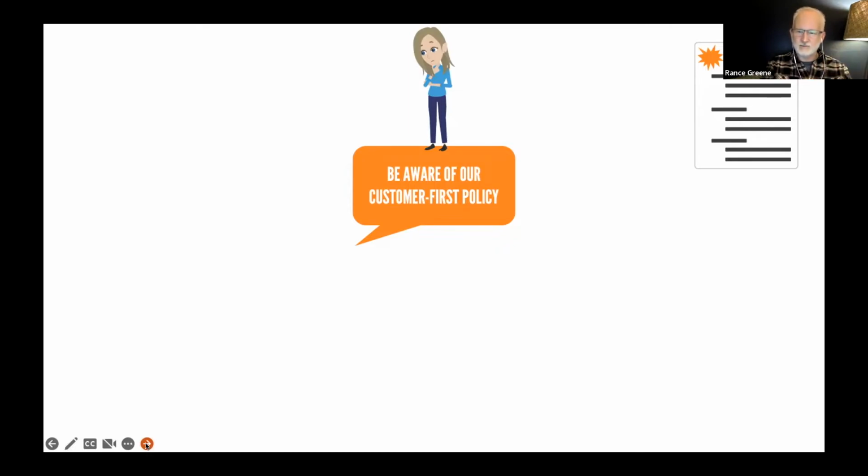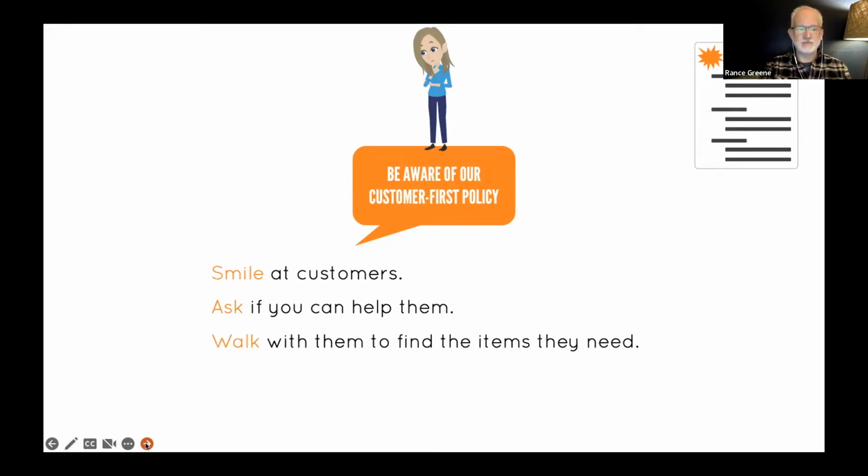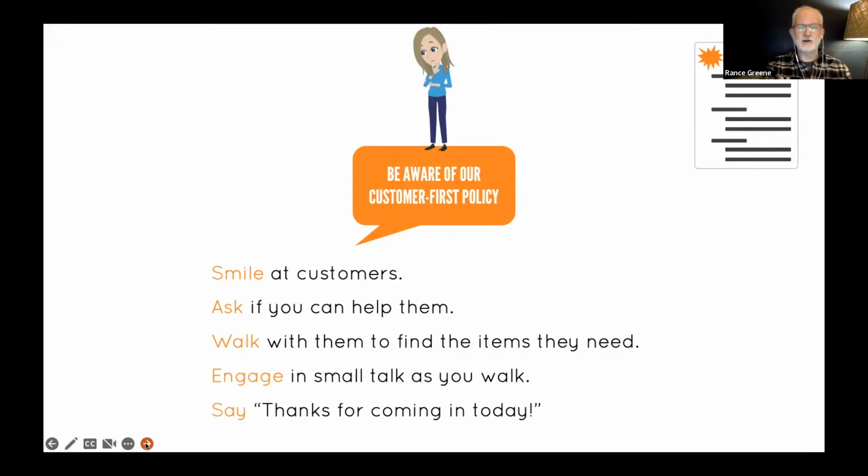And so she talks with the person who knows everything about the customer first policy, and she discovers that smiling at the customers is an observable action. Ask if you can help them. Walk with them to find the items they need. Engage in small talk as you walk and say, thanks for coming in today. Now, I want you to just look down that list at the words in orange. Are those observable? Can we watch people do those things?